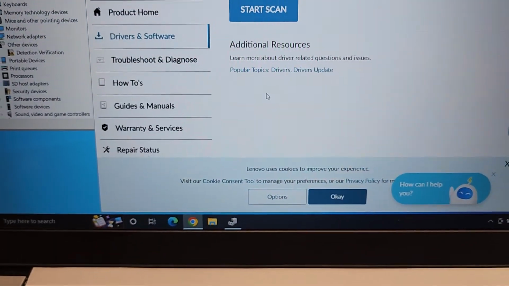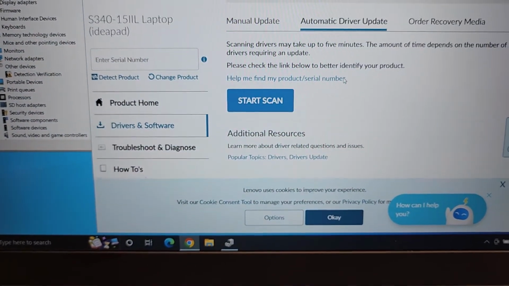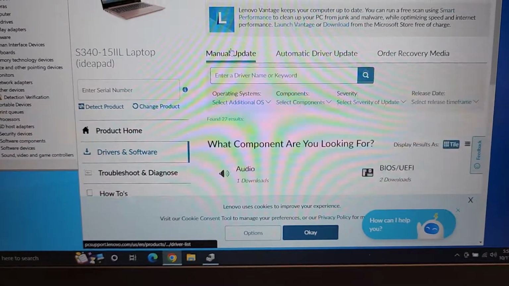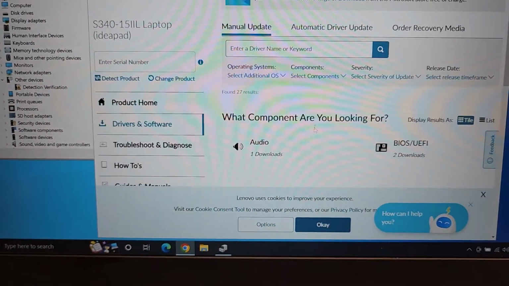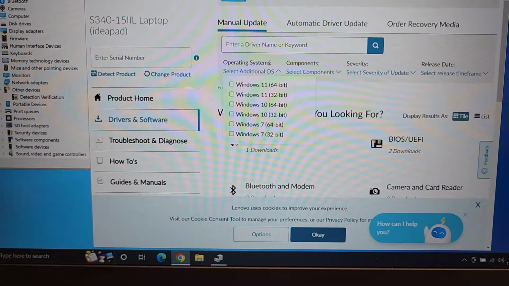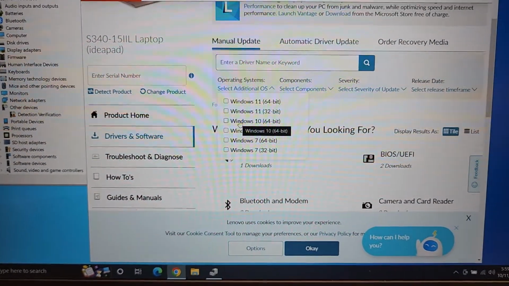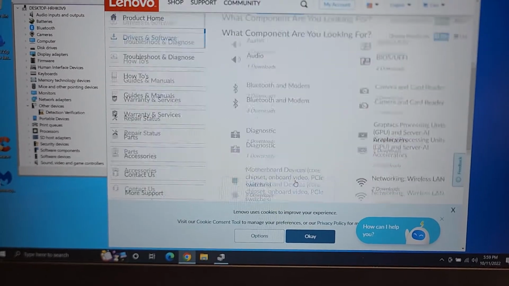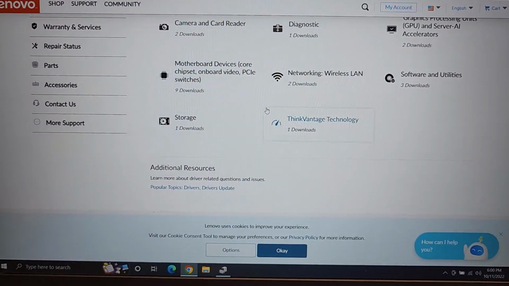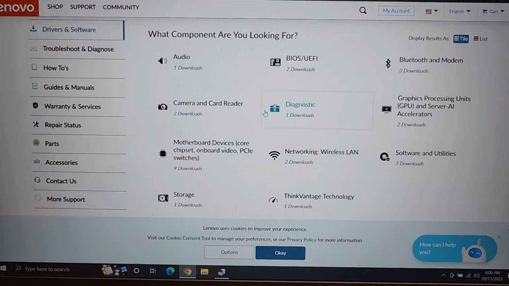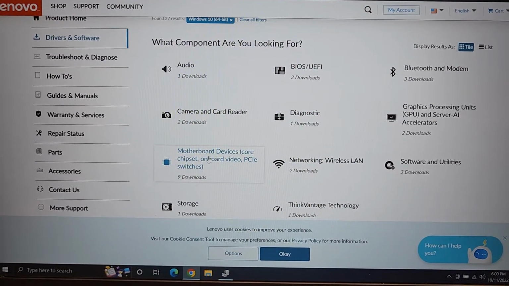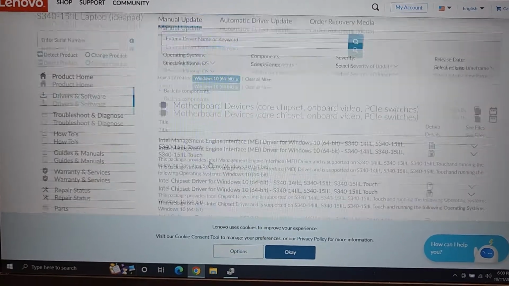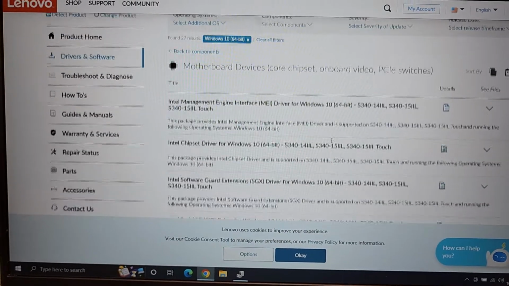Okay, and usually what it's going to be is the chipset driver, so we're going to go to manual update. And let's see if we can manually find it. Okay, so we're going to go to the OS, Windows 10. Sorry for the bad quality video. Anyways, let's go ahead and expand this so you can see. And there should be a chipset one. Here you go, motherboard, devices, core, chipsets, all of that. Okay, usually it's going to be the chipset one.